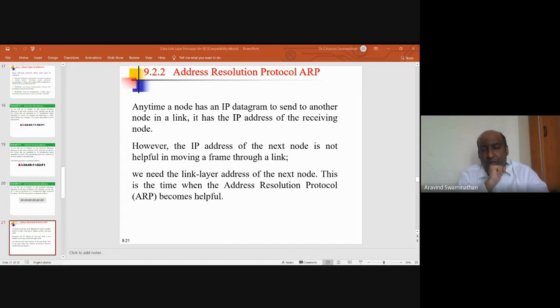IP config. Very good. By typing ipconfig on the command prompt, we can find the IP address. How will you find the MAC address? Yeah, ipconfig space /all. If you type ipconfig /all, you can find the MAC address of a machine.